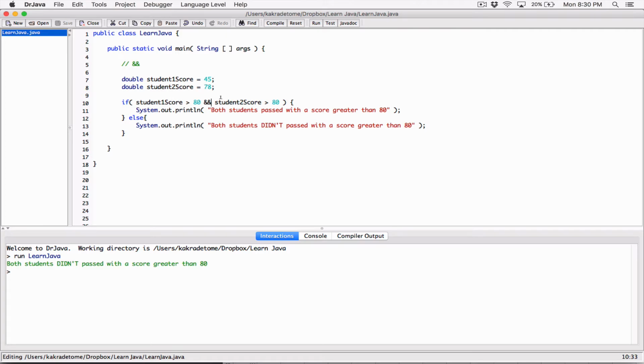So in the next program, we'll see an example program that simplifies one of the programs we created using if-else statements, and we'll better understand how the AND logical operator is helpful.